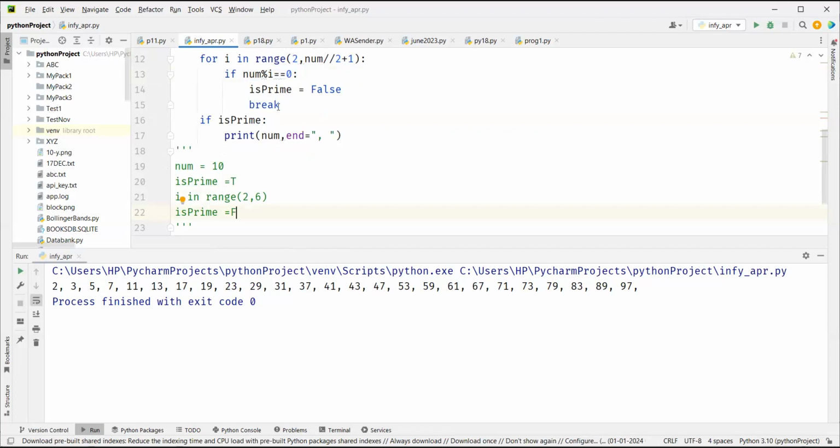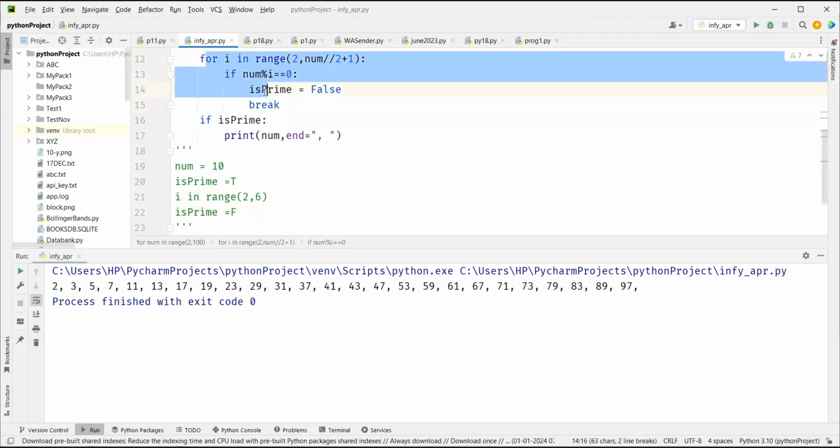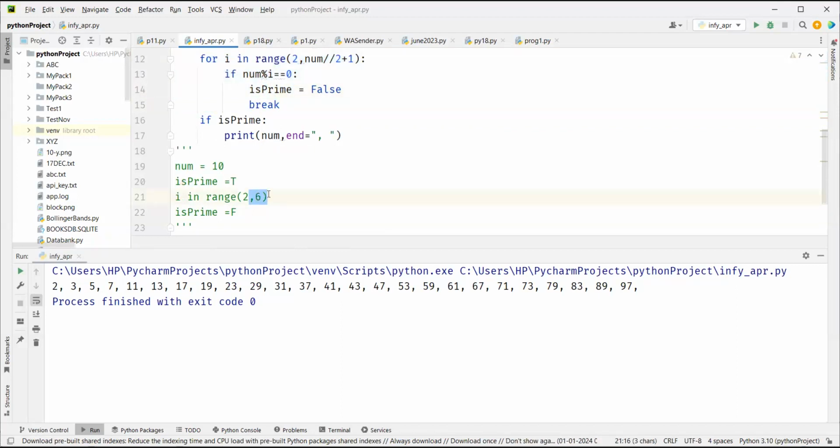And is prime becomes false and we said break. Break means you are stopping, ending this loop. So the loop ended, then you don't have to check for 3, 4, 5, because we got our answer with 2 itself. Why should we go ahead and check for 3, 4, 5? We are not going ahead. So the loop breaks, we come here. Now is prime true or false? Is prime is false. If it is false, we don't print it. If it is true, only then we print it. So 10 will not be printed.